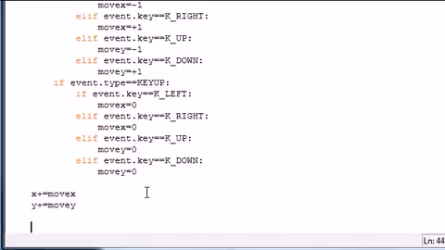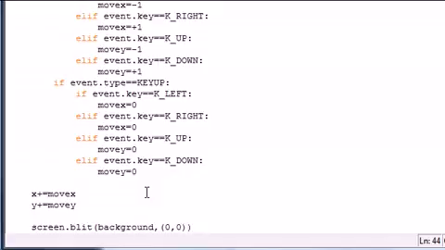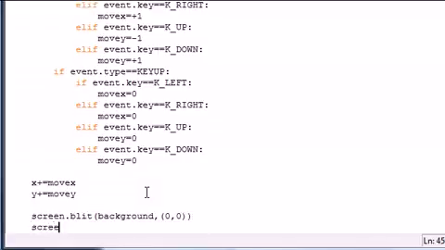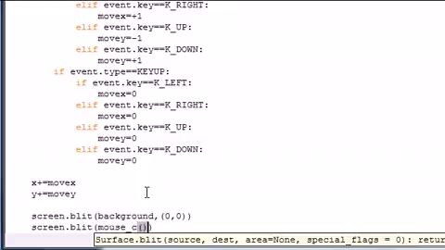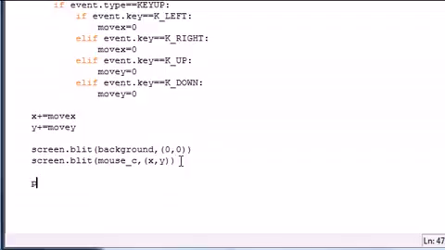So the next thing we want to do is blit the background and the mouse on the screen. So screen equals blit, and this means just pretty much add the background and the mouse to the screen. So again, what do we want to add to the screen? The background. And what do we want the coordinates to be? 0, 0. And after this, what do we want to add to the screen? Hold on, I can't type. Mouse underscore c, and this is just the ball. And what do we want the coordinates of this to be? We want it to be that x and y. And now you can finally see what's going on.